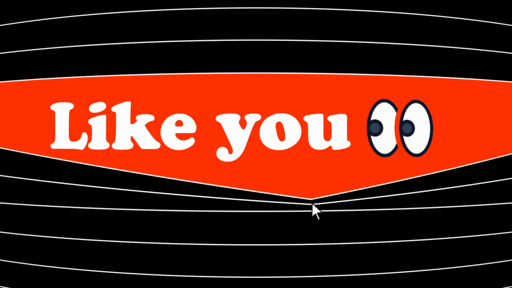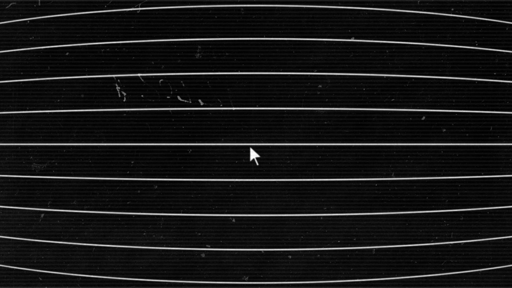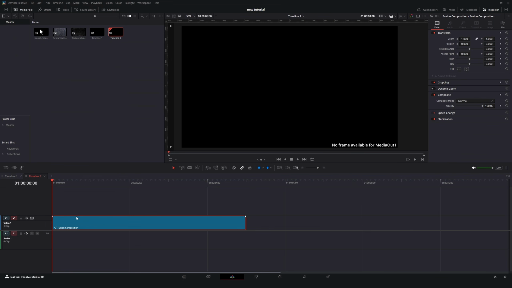Today learn how to add these lines and animate them like you see, and add several effects to it to transform it into this retro animation. Like always, start by adding a Fusion composition to the timeline, then right click and open in a Fusion page.